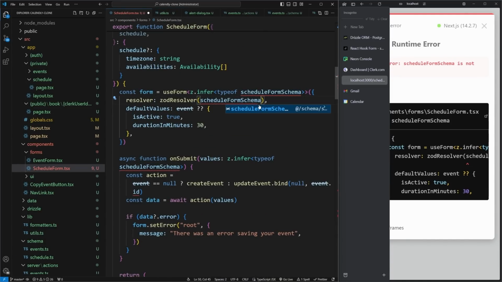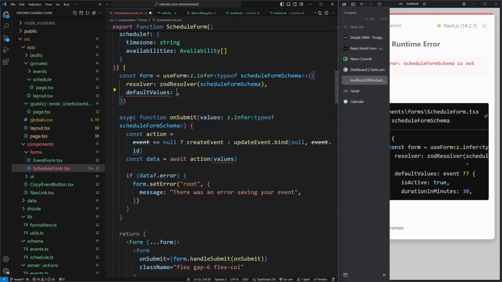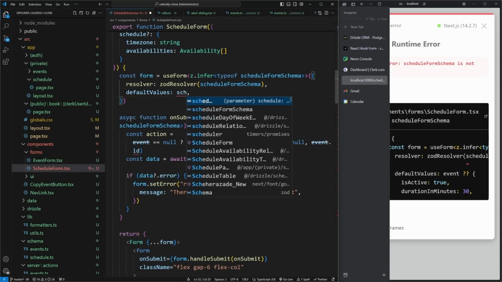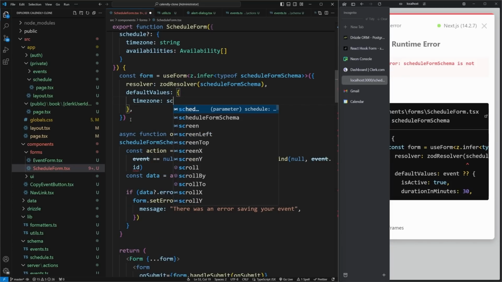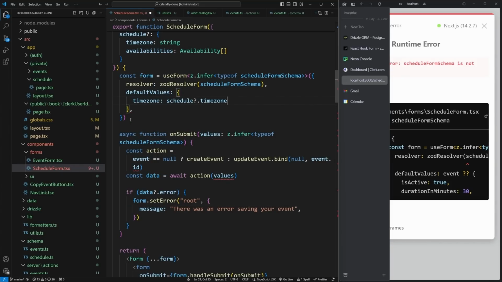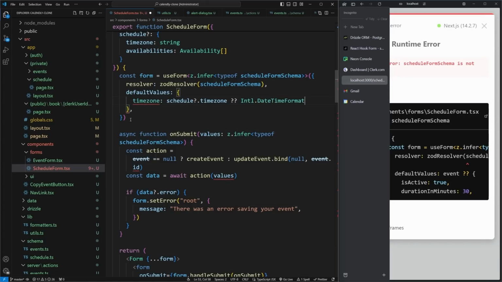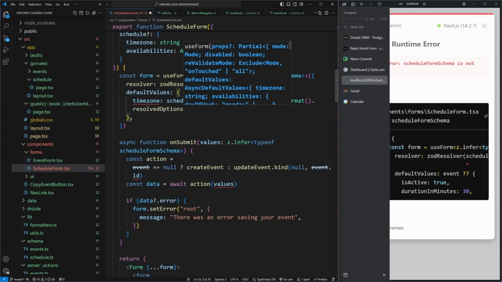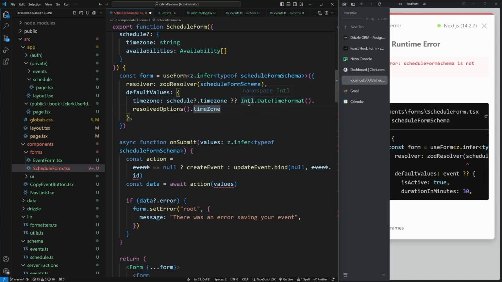So we have our schema. Let's import that to see if that fixes some of our errors. And of course, our default values need to change. So this is going to be based on our schedule. So first of all, we're going to have our time zone. And this time zone is just going to be our schedule.timezone if it exists. Or we're going to get the current user's time zone, which is Intl.DateTimeFormat().resolvedOptions().timeZone. That's just going to give you whatever the current time zone you are in.